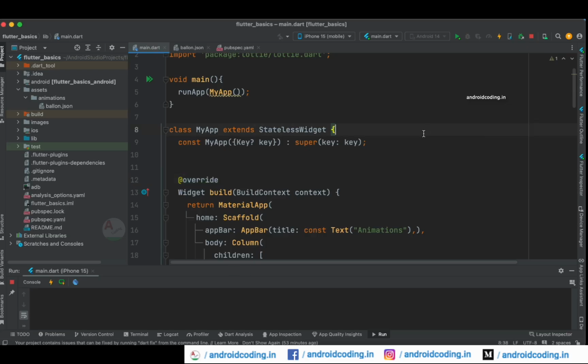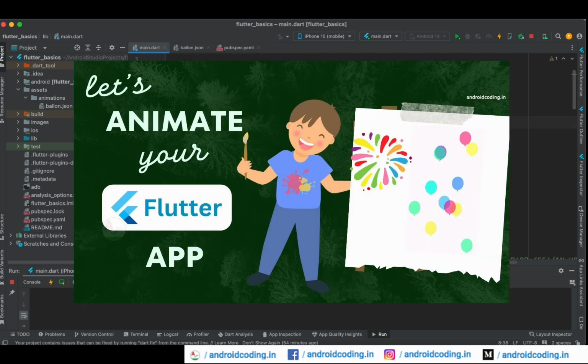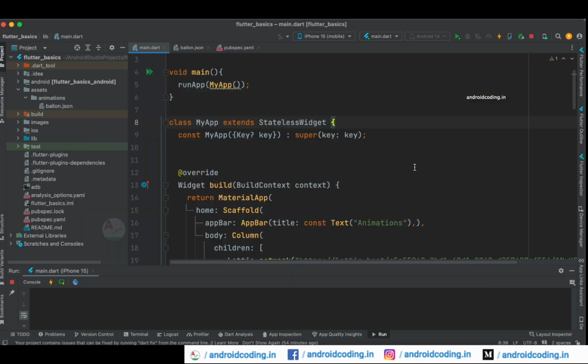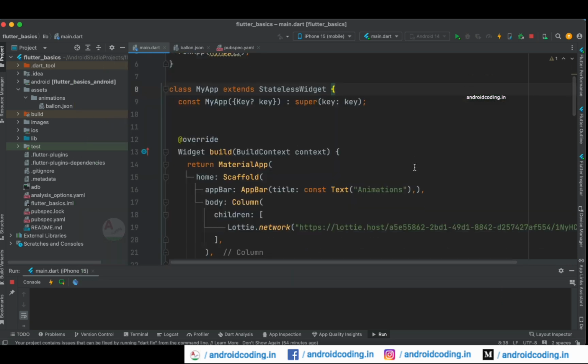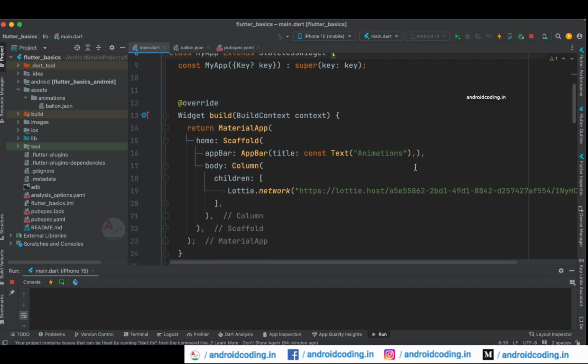Here I'm making use of the previous tutorial code, and I will provide the link for this code in the description section below, so you can refer to that link. I also suggest you watch the previous tutorial before getting started, because there we have clearly seen the implementation line by line. Now let's move to the Lottie dashboard and get started with our first animation file.